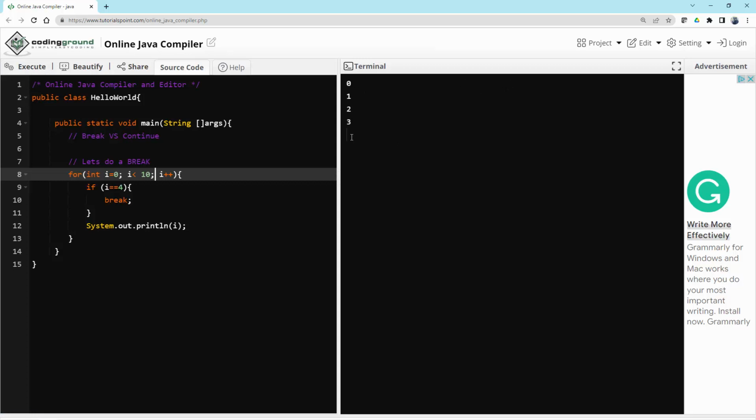And look, I get 0, 1, 2, and 3. That's because on line 9, I'm doing an evaluation. I'm looking to see if i is equal to 4. I just get out. That's what break does. It's no more complicated than that. Break just says, just get out of this for loop and keep executing through the program.